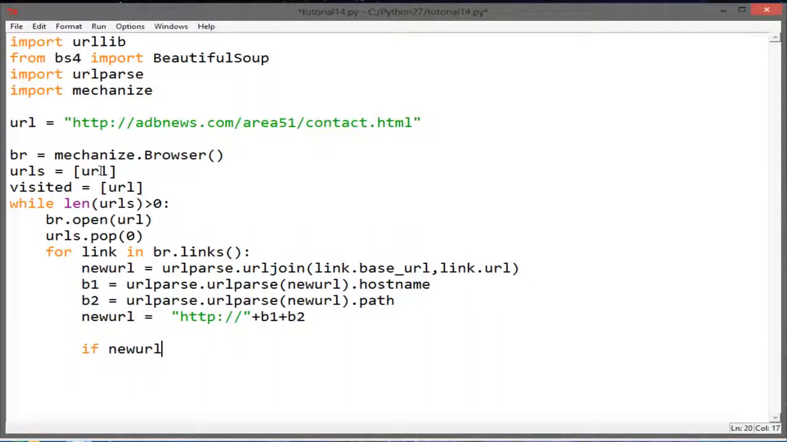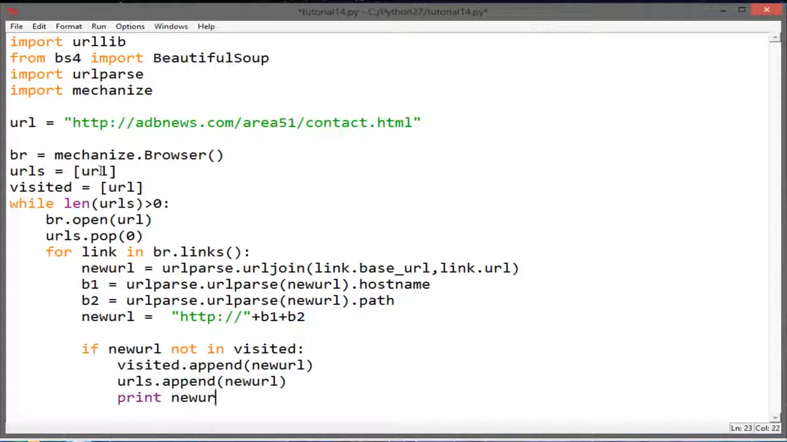If new URL not in visited, we can say visited.append(new URL), and we can also say urls.append(new URL). So that will just add it to our queue, and it will add it to our historical record. And why don't we also print it just for good measure? We'll say print new URL, and then I think that's about it.